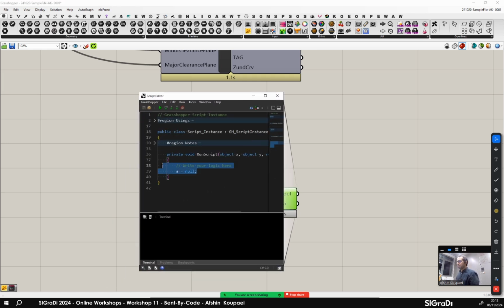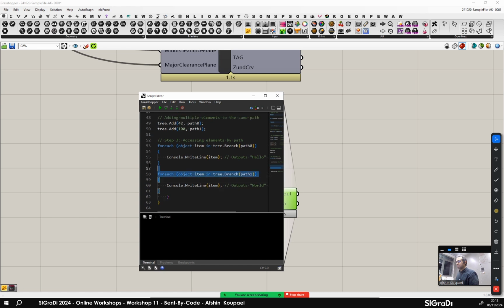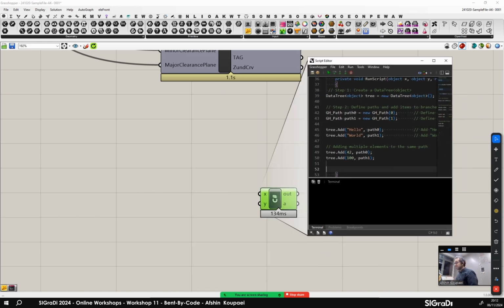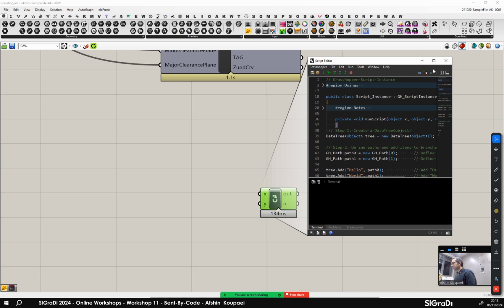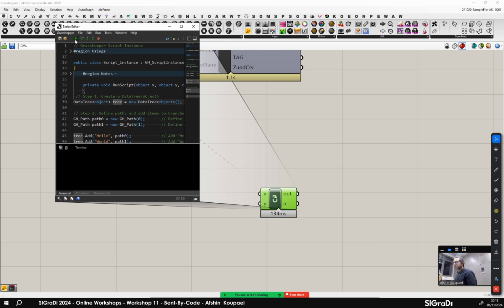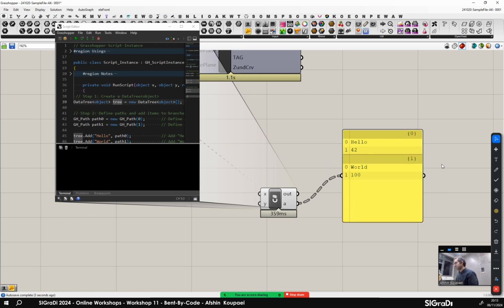So here, I write this code. I'm just ignoring this for-each part, because that's what I wrote for a console. Then let's export it and see what happens out there in Grasshopper. I can say a equals tree, because the name of my data tree was tree. I run it. It runs fine. There are no errors. Let's make a panel and connect a. Amazing. We have curly braces {0}: hello, and curly braces {1}: world, and 100.